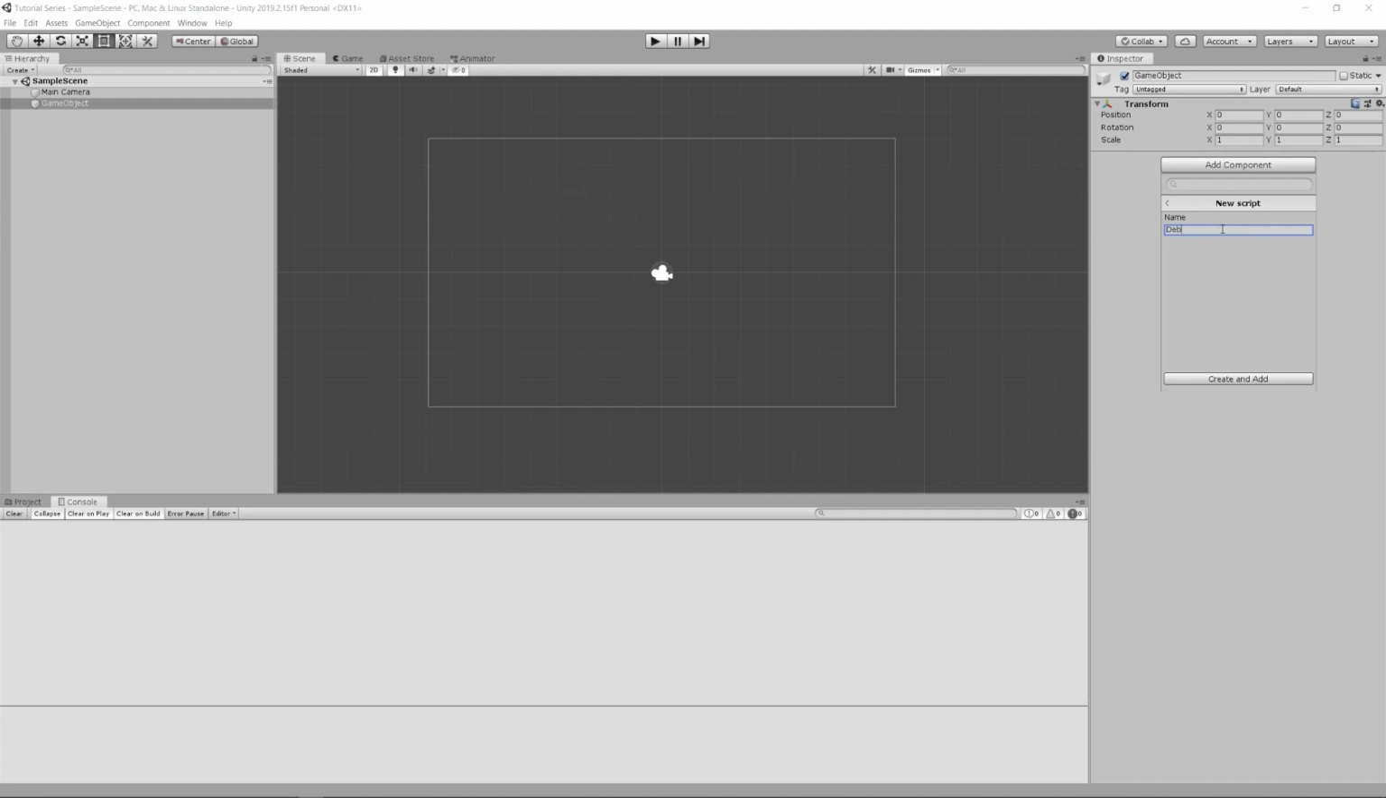So here, I'm just going to write debug script, both with uppercase, and I'm going to say create and add. And Unity is going to do a little bit of work in the background to do that for me, and then it creates this debug script that I've named. I might say, okay, how do I access this script? What does it do? Where do I find it?